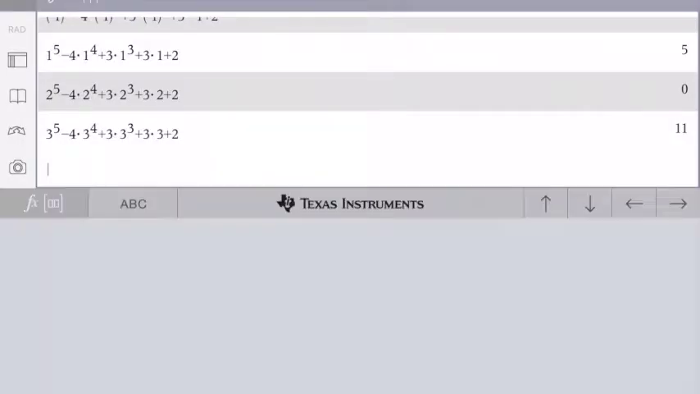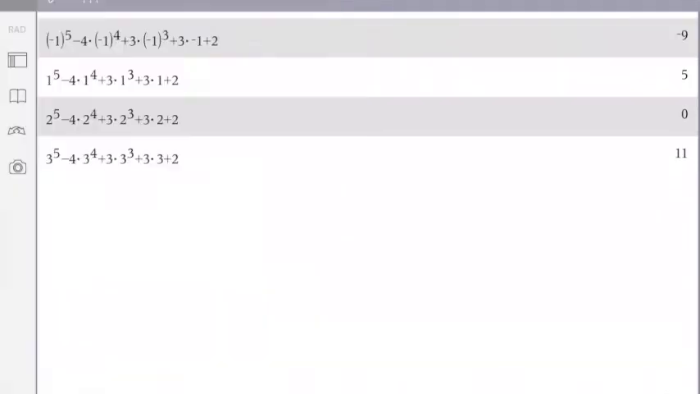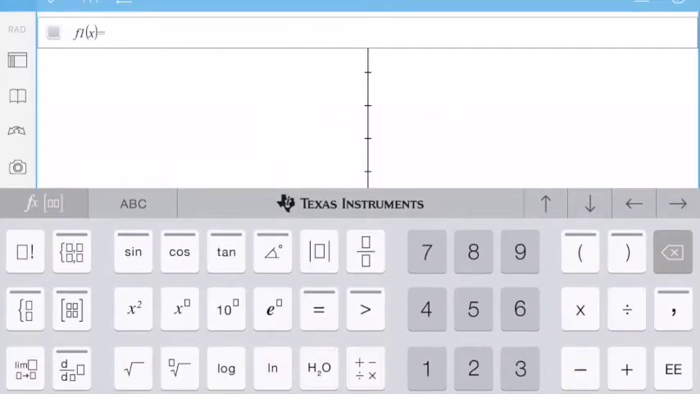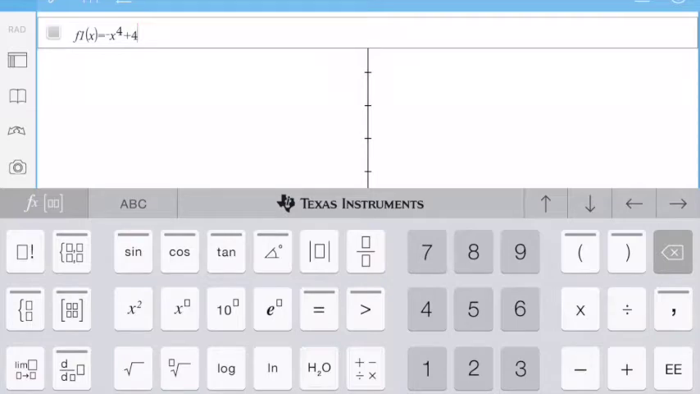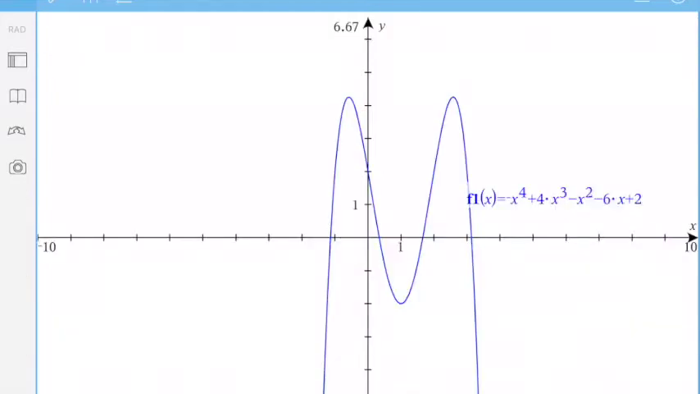So if you remember, we can add a page by hitting Control Dock, and we want a graph page. Then we're going to type in our graph, negative x to the fourth plus 4x cubed. Be careful that you're not still up there. Minus x squared minus 6x plus 2. So here's our graph.